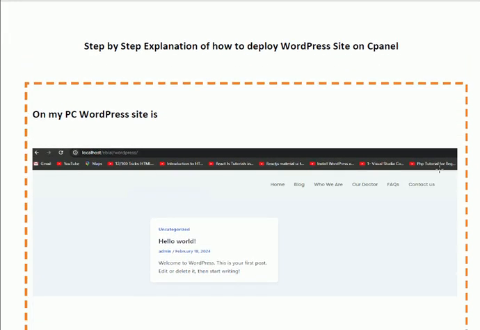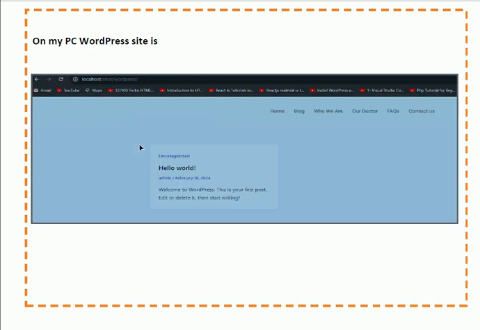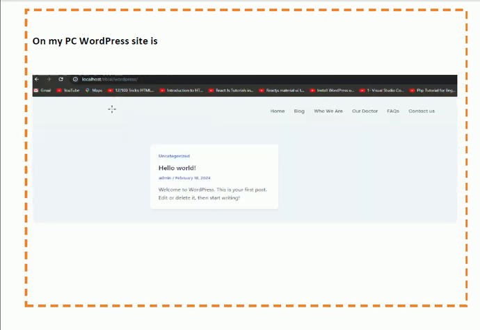Today we shall discuss a step-by-step explanation of how to deploy a WordPress site on cPanel. First of all, I shall show you the WordPress site on my local browser. This is the site on my local browser. You can see the URL here, localhost/eblal/wordpress. This URL will be used in our next steps.